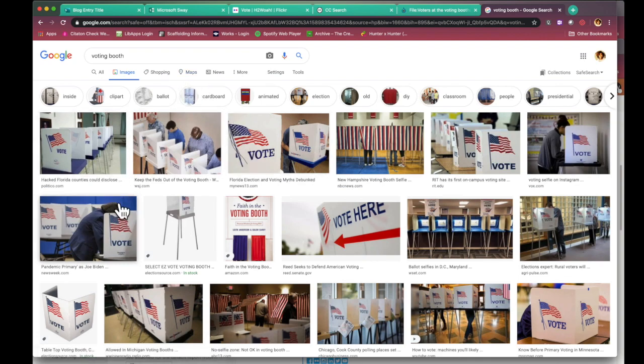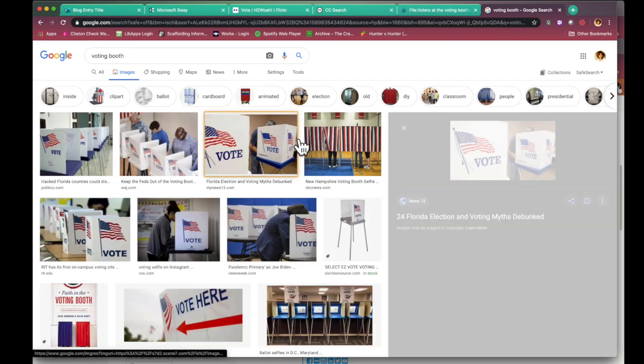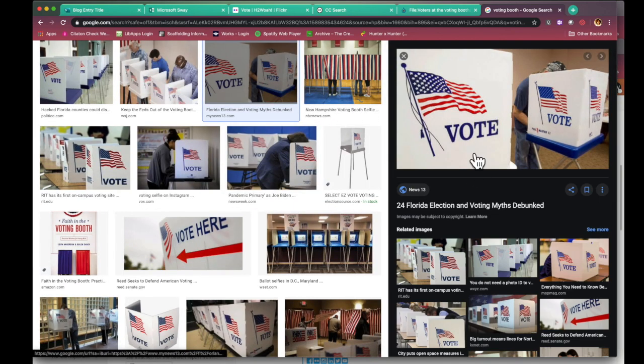And so with this here, if I click on this one, you're always going to notice a little message down here that says images may be subject to copyright. This is Google's way of alerting you to the fact that they're not responsible if you use this image and it's not within your copyright permission to utilize.